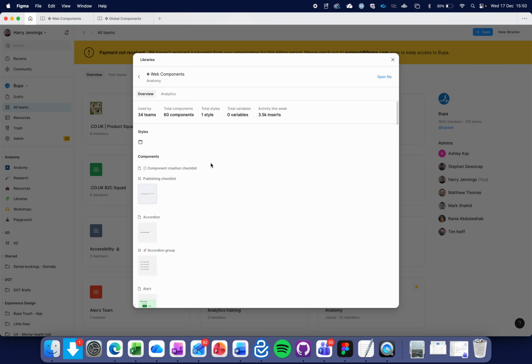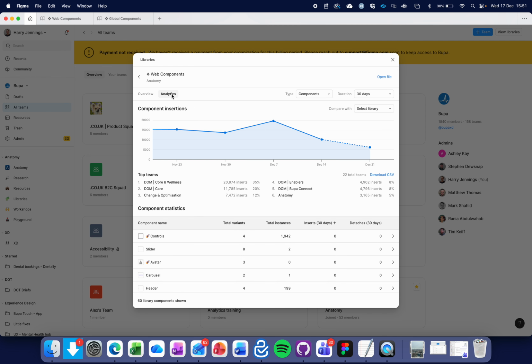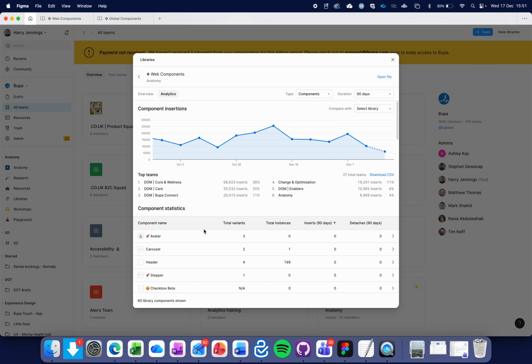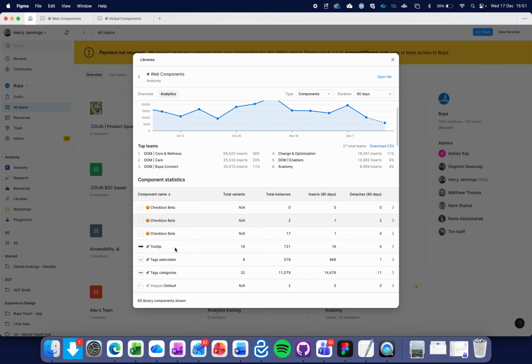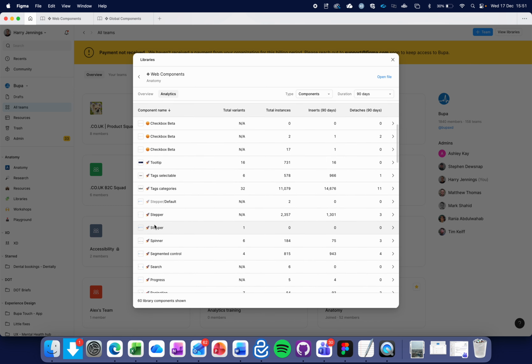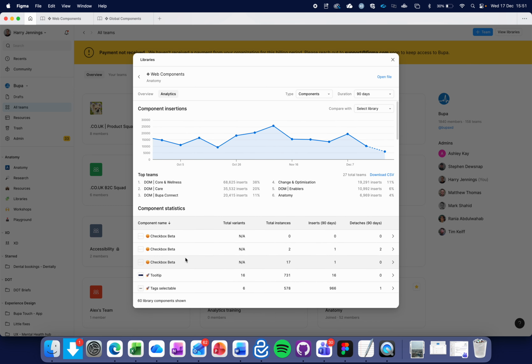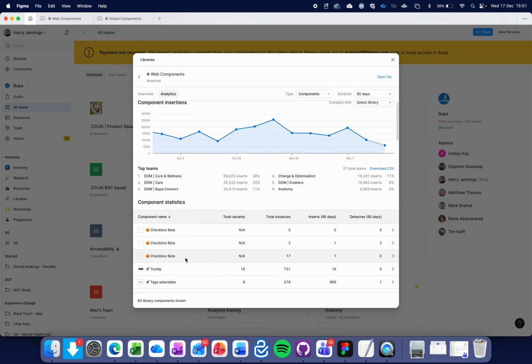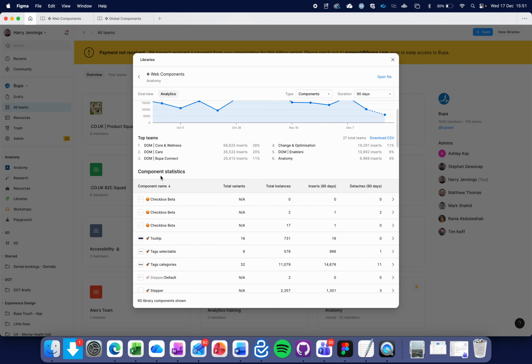Once you're in here, you'll then see all the different components, but you can also see a bunch of stats at the top, and then more importantly, this analytics tab. This analytics tab shows you the number of inserts over different days. You can change it from 30 days to something more like 90 days. And then within here, you'll see, firstly, it's usually alphabetical to start with. Just bear in mind that the rocket and the amber and the green will sort them alphabetically as well, so they'll all come first, but it's alphabetical within those sections as well.